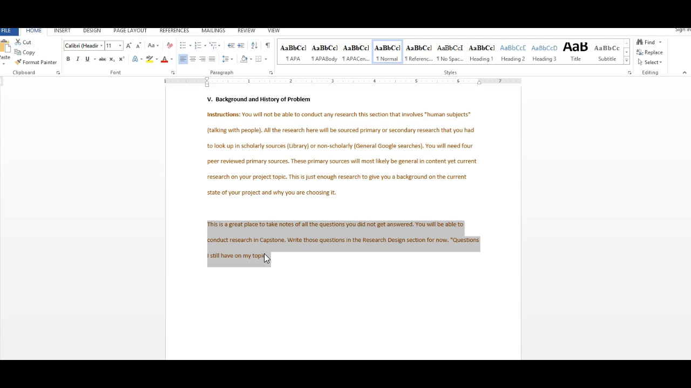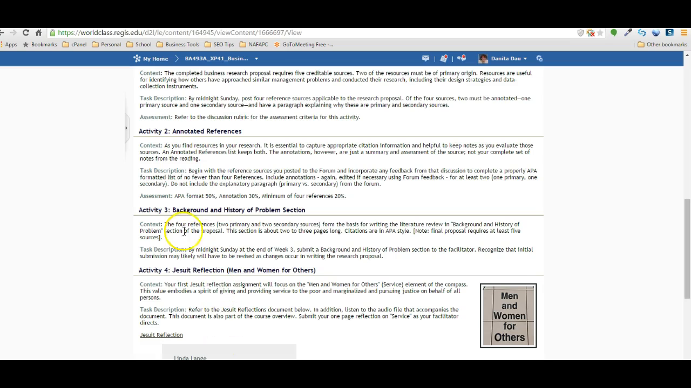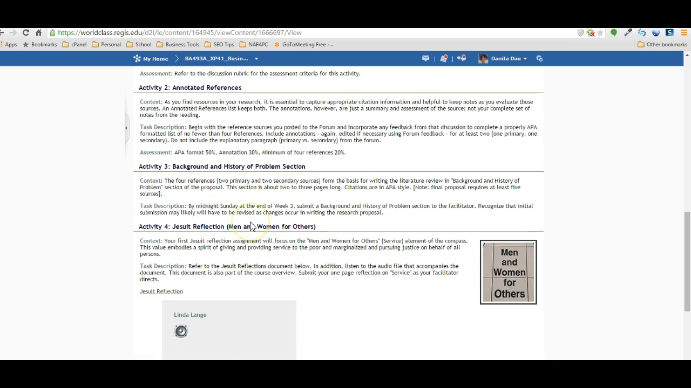Okay, and just some overall trending information. Okay, so let's move on. Coming back to this, the background history of the problem. And then the last thing that we have is the Jesuit reflection. We're going to be talking about Jesuit values in here.